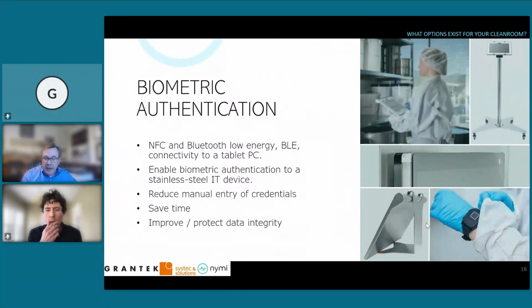Biometric authentication, that's why Stuart's here. I'm going to let him cover that. The important part is Systec has just announced the device they clip into the side now that is both NFC, near field communication, and Bluetooth Low Energy, BLE. And you can add that to a tablet. And even though the tablet itself is in stainless steel, which makes it difficult for radio waves to come through, Systec has put this on the outside.